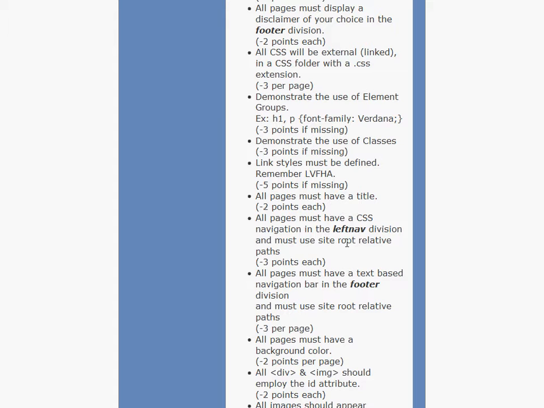All pages must have a CSS navigation in the left navigation division. It must use site root relative paths. Now, the reason I did that for you is so that you could create one page and be able to easily copy that page into other pages, and a lot of you aren't taking advantage of that. It's just so that the links will work in the text-based navigation when you make a copy of your page, so you don't have to change all the links on every page. You just do it once and it just works in every other page if you do site root relative links.